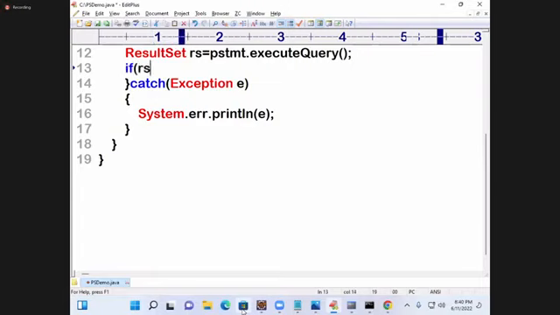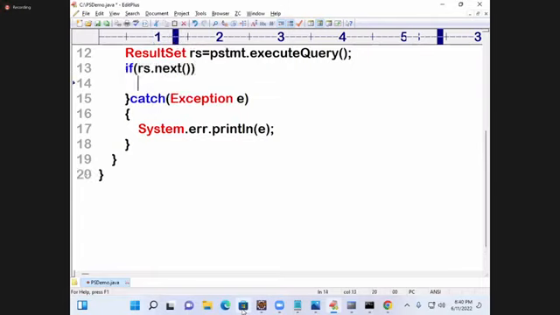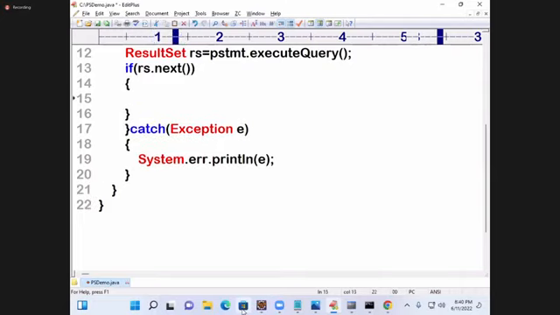If rs dot next, the record is there, so it enters. If the record is not there, the condition is false. So rs dot next. The next method returns true or false. If the record is there, it returns true. If the record is not there, it returns false. Record is there, true, it will enter.